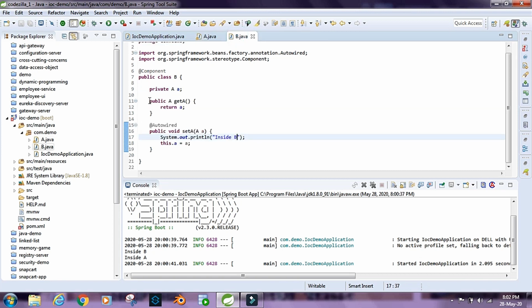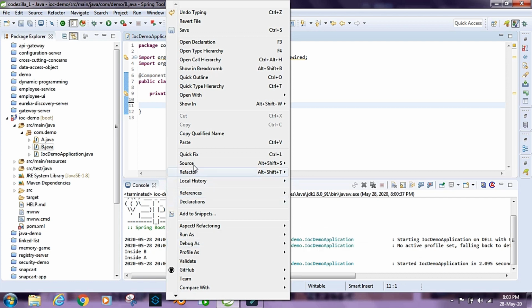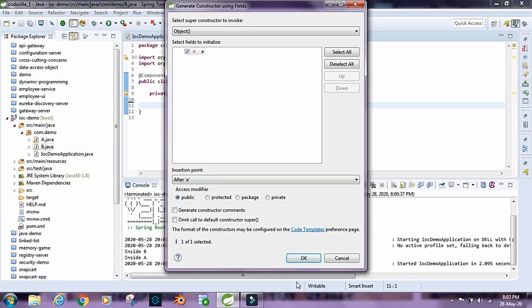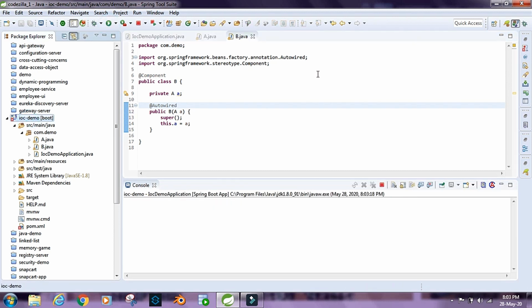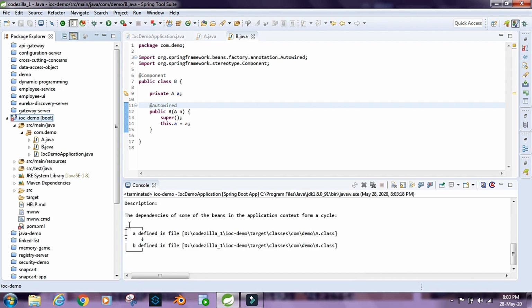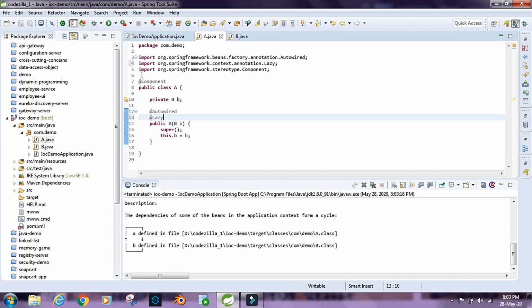Now if we remove the getters and setters here too and get a constructor back, generate constructor using fields, okay, and this should be @Autowired, right? We're again going to get the exception of circular dependency, right? A and B are circularly dependent on each other. So there's one more way in which we can resolve this apart from having a setter injection. What we can do is mark this as @Lazy, right? Get our imports and I'll run this again.